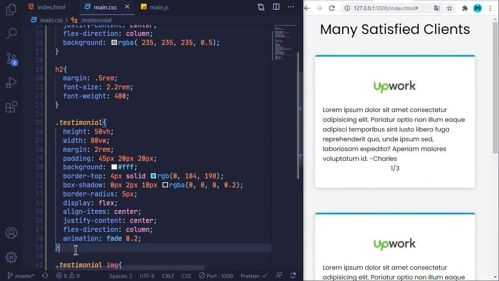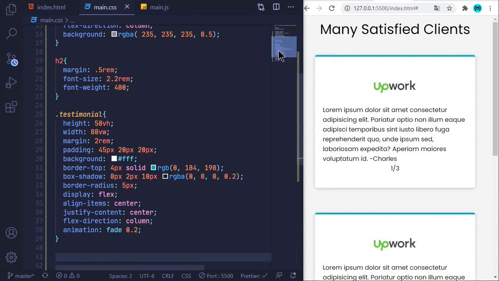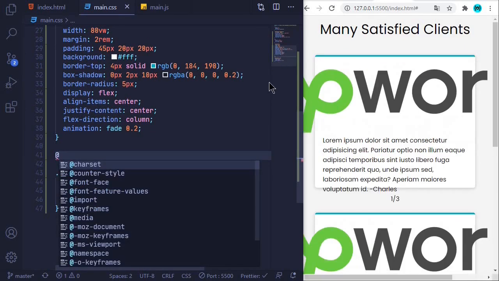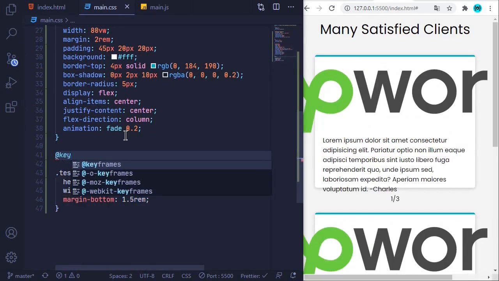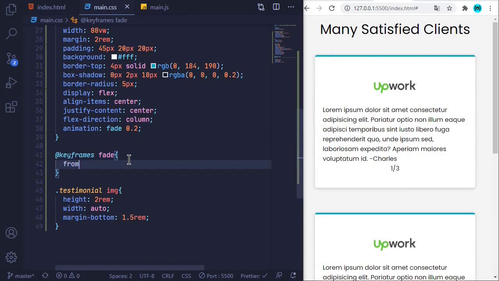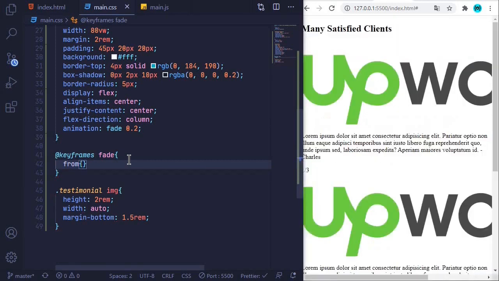Let's define that animation at the bottom here, and we use @keyframes to define an animation in CSS. So @keyframes, and the name of the animation is fade. You can give any name as long as this name will be the same as this one. And then we will have a from and a to.